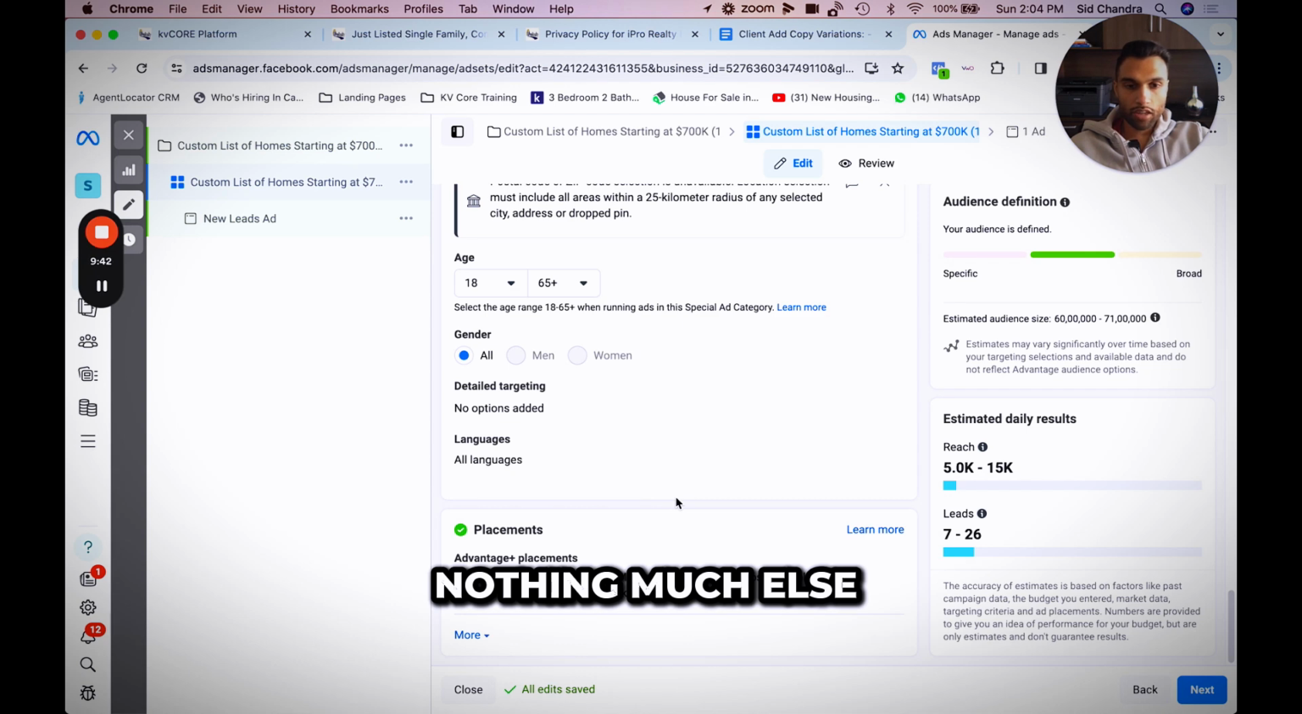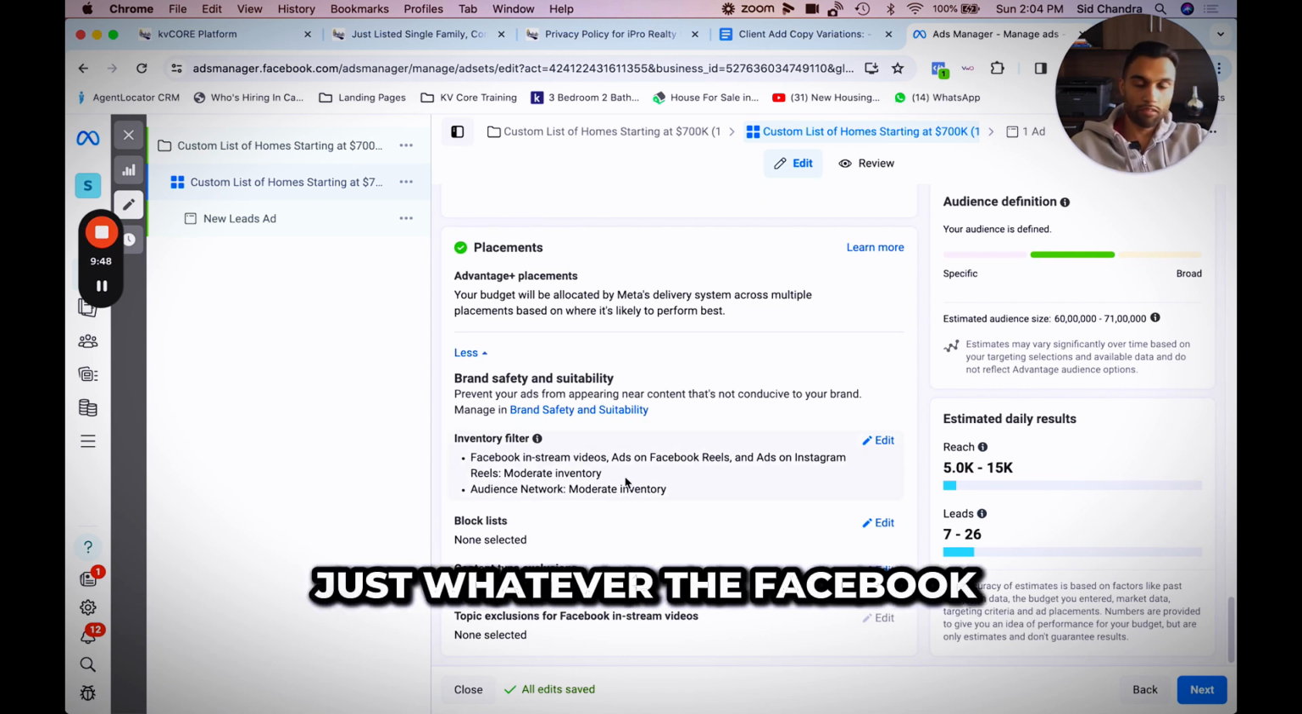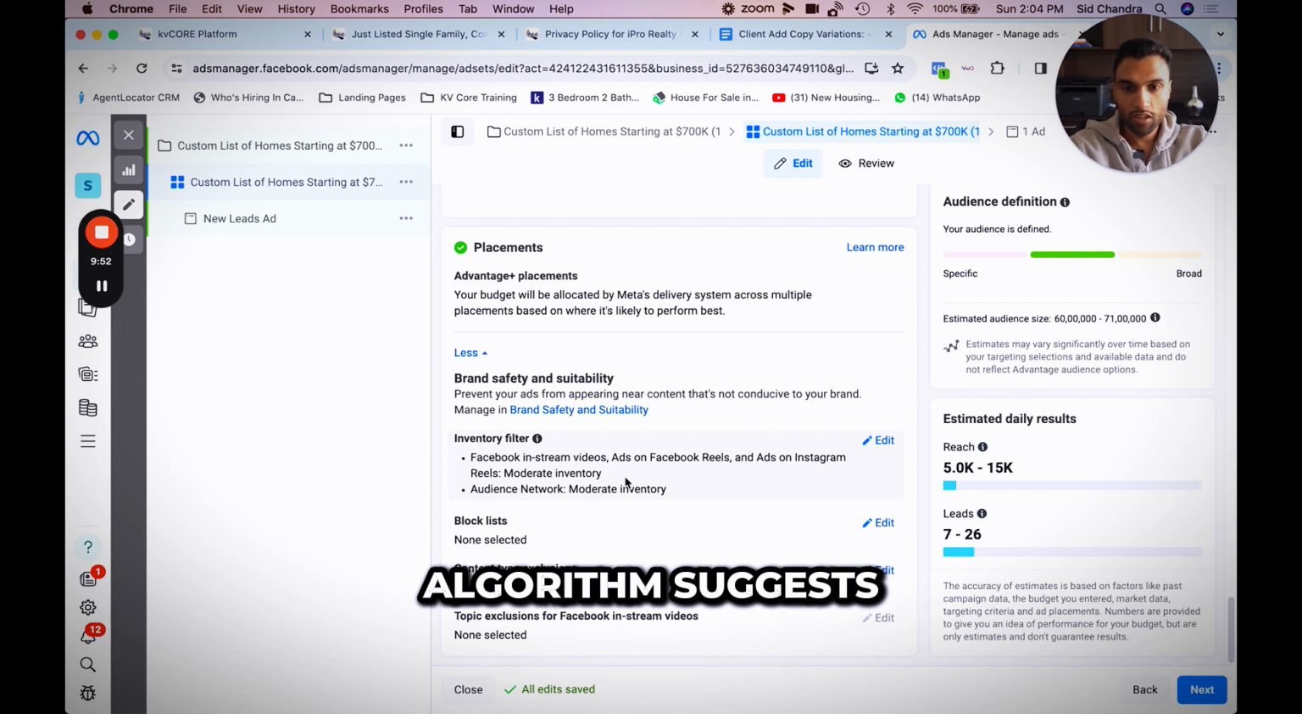Nothing much else to worry about here other than the placements. I usually go with just whatever the Facebook algorithm suggests. In this case, it's going to be launching our ads on Instagram, as Reels, as Stories, and on the news feed. And this is exactly what we want.